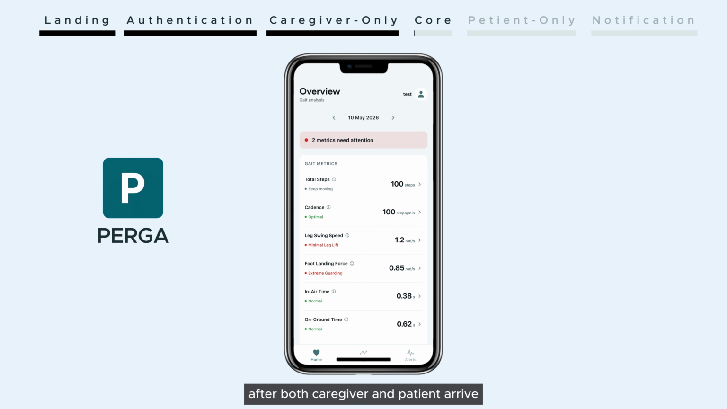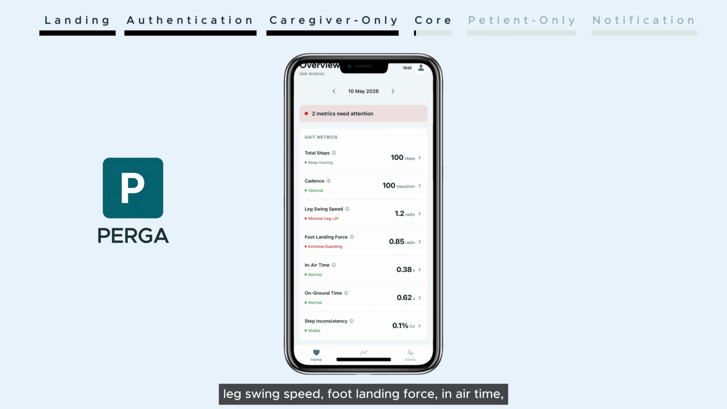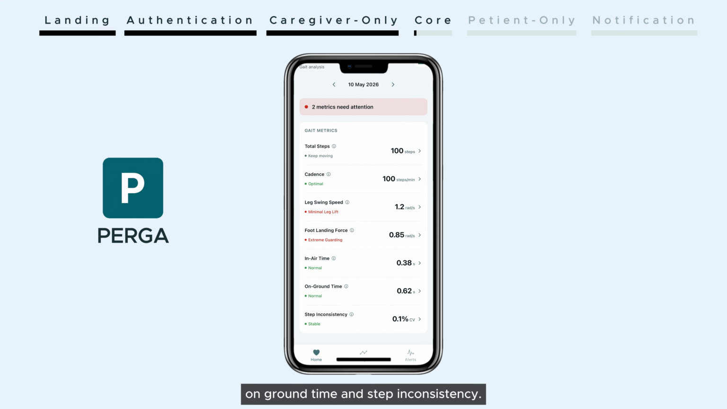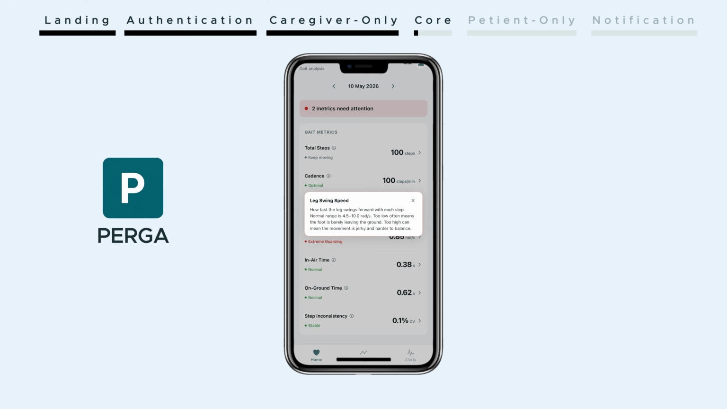After both caregiver and patient arrive at the overview metric page, they will be able to see their gait metrics, such as total steps, cadence, leg swing speed, foot landing force, in-air time, on-ground time, and step inconsistency. If they are confused about what each gait metric means and what is considered normal, they can use this info icon behind the gait metric name to see the information.